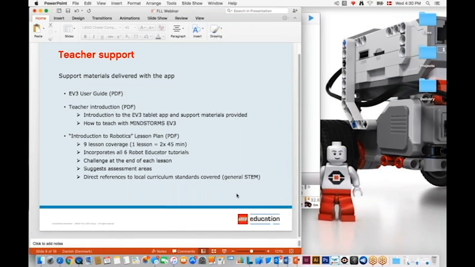So there's 9 lessons that you can teach if you wanted to teach this as part of core lesson structure within your school. For each lesson, there's 2 times 45 minutes or a 90-minute lesson that you can run based around the 6 tutorials. So that's really where you can take those tutorials with groups of students and kind of tear them apart and really get some deep learning, which will equip students fairly quickly with the skills that they need, and teachers to be successful with some basic programming. There's some suggested assessment areas there as well, and direct reference to local curriculum standards.